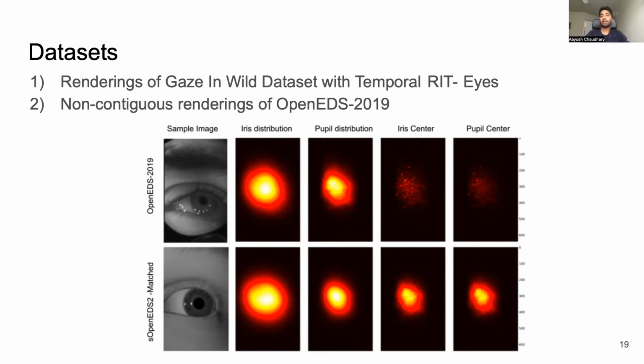Overall, with the renderings, we make two datasets public. One is the rendering of the Gaze-in-Wild dataset. Next is the non-contiguous images of OpenEDS. The OpenEDS dataset is for testing the hypothesis of mixing the real world and the synthetic world to improve real-world performance. It follows matched distributions where we try to match the iris centers, the overall pupil contours and iris contours, and it has wider distributions and a larger number of images compared to the original OpenEDS.